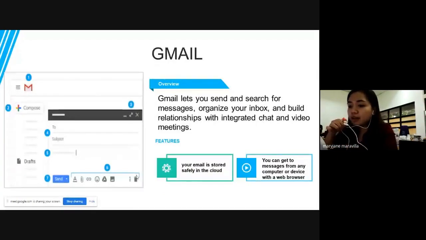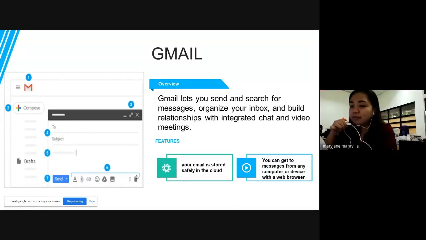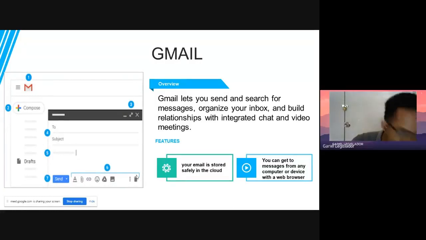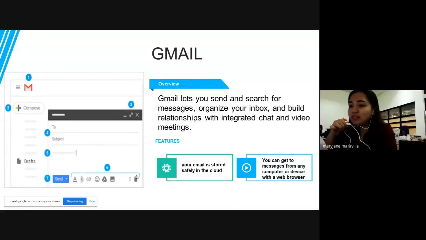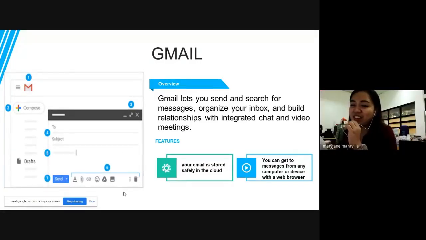Before I proceed, may I check if I'm speaking too fast or too slow? No, so far, okay. I don't know about the other participants. Please comment. Any suggestion or comment? So far, I can adjust. At a good pace, okay.